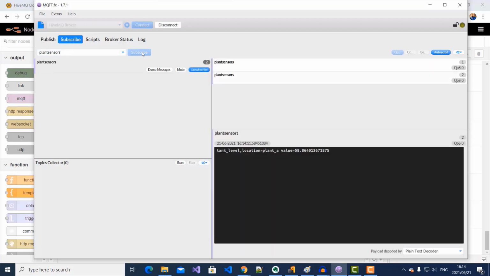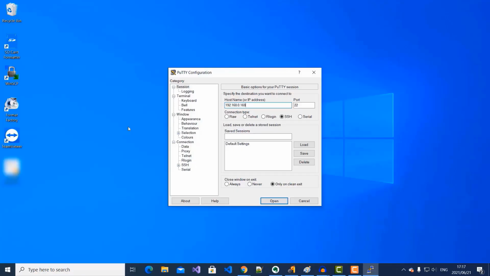So as you can see, we are indeed receiving our MQTT messages. Okay, now that we are publishing our telemetry data to our MQTT broker, the next step is to set up our InfluxDB time series database to store this data.